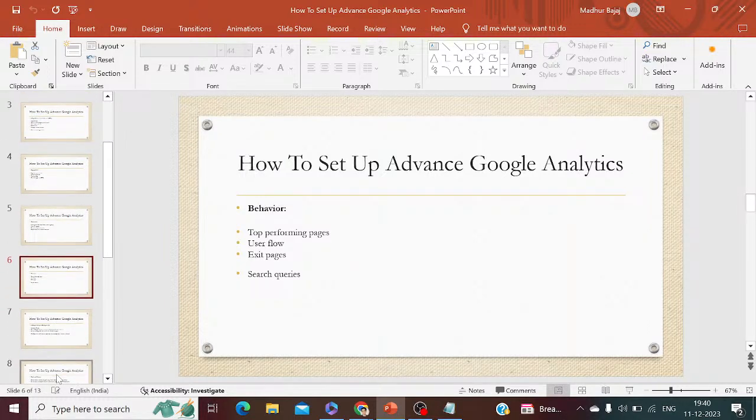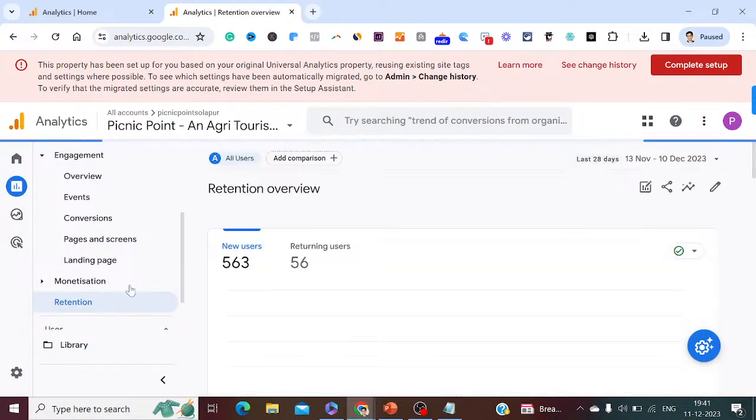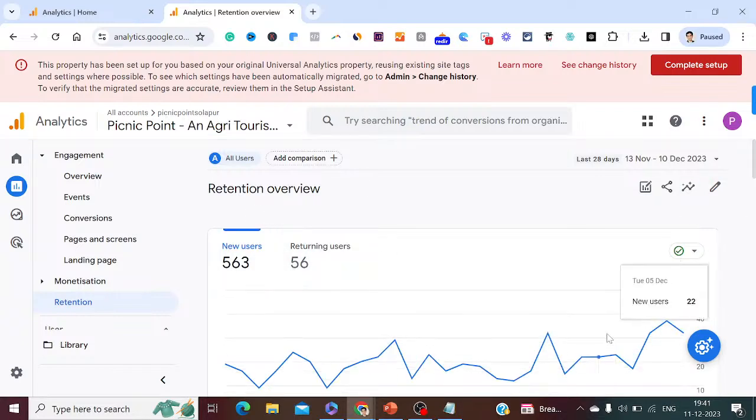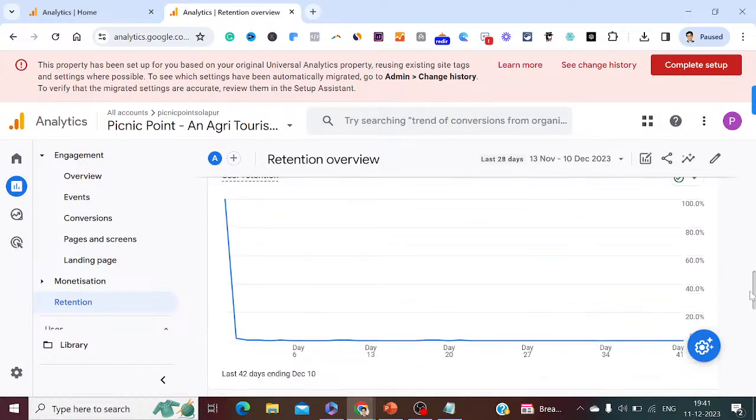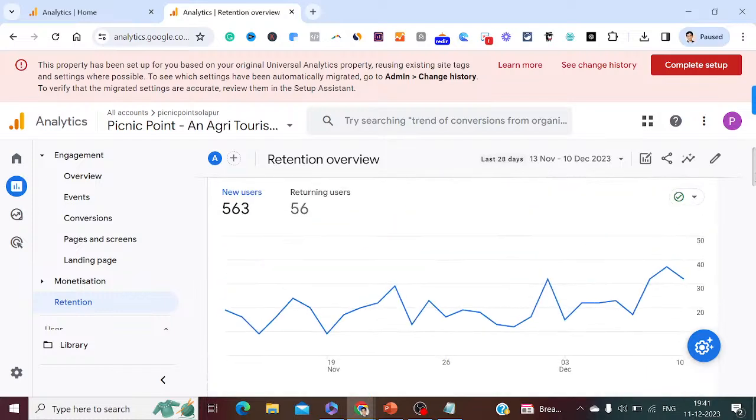The behavior. Now we have to analyze the behavior, which are the top performing pages, user flow, exit pages, search queries here. Right. So if you click here, let's understand the retention part. Go back to retention. See, now you have to click on retention. From retention, you can understand many concepts here. Right? See, user retention. Because if you're retaining users, you can easily understand the behavior of the users, right? So click on retention here.